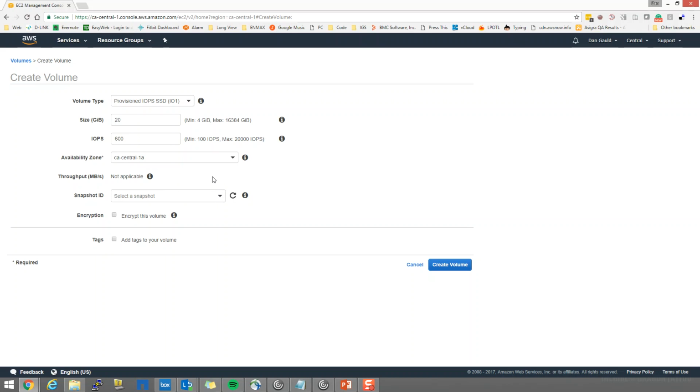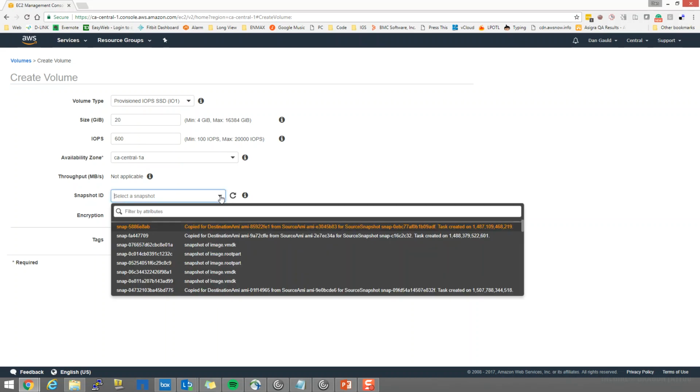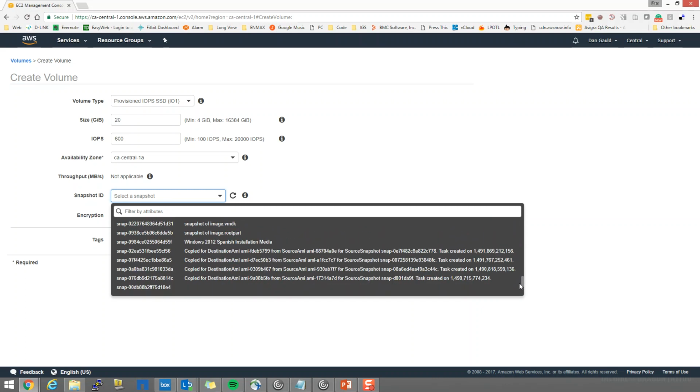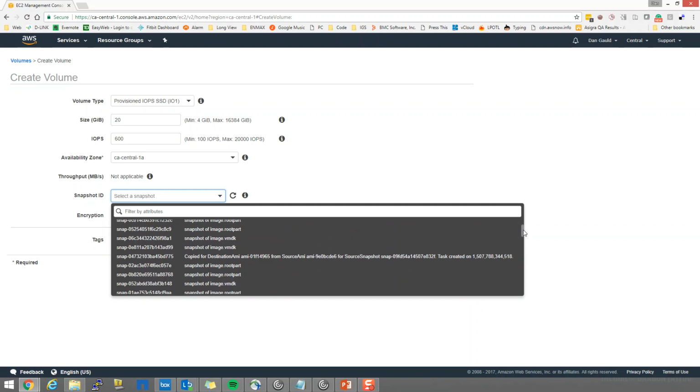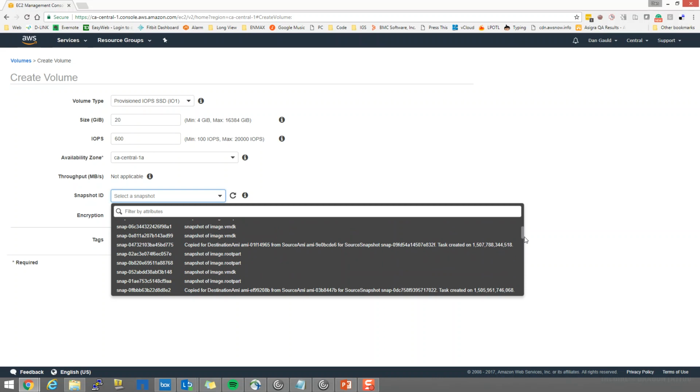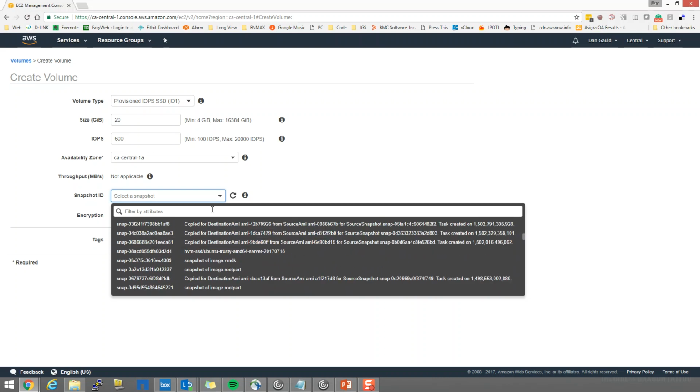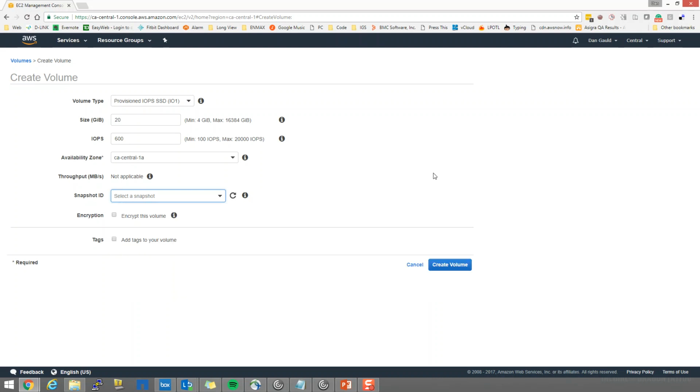If we had a snapshot, we'll go into creating volumes based on snapshots later. But if you select this, you could see all these snapshots. And these are all, I believe, snapshots based on existing AMIs. If we had a snapshot in here, we might be able to see it, but not the easiest way to find it. You would have to know the snapshot ID and put it in there to filter. But there's probably an easier way to do that.